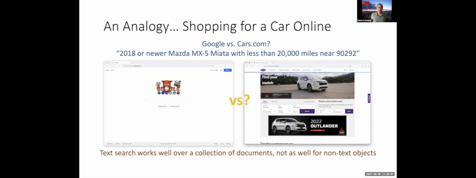So if you were to look for, say, a 2018 or newer Mazda MX-5 Miata with less than 20,000 miles near 90292, and you could try that for yourself in Google, you'll probably get some results for sure that are relevant to Miatas and certain location and maybe certain years. But you'll have a haystack to look through. And you can contrast that with a different style of navigation that we see on the right-hand side.